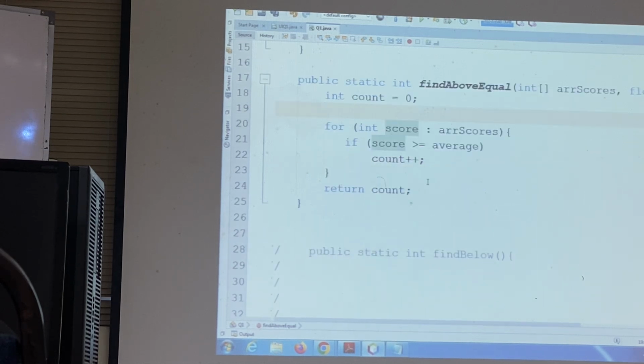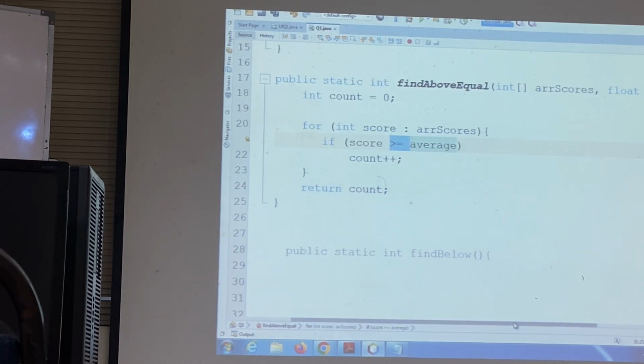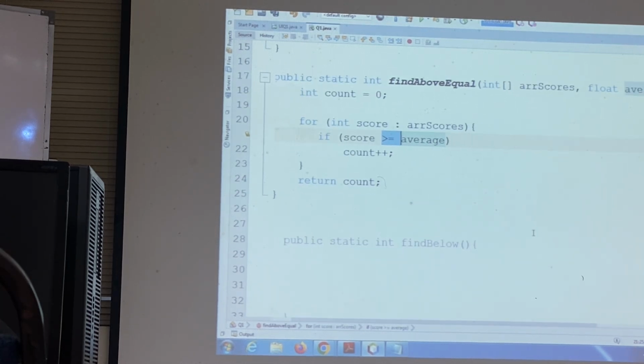Below average, same thing, you just copy and paste, change the symbol to less than. Okay, change the symbol to less than. Okay, this one.